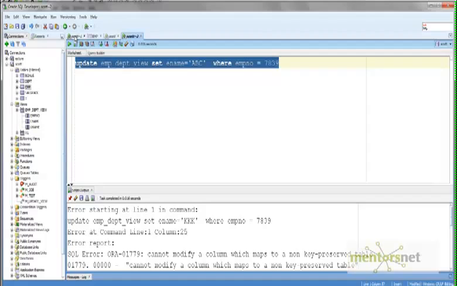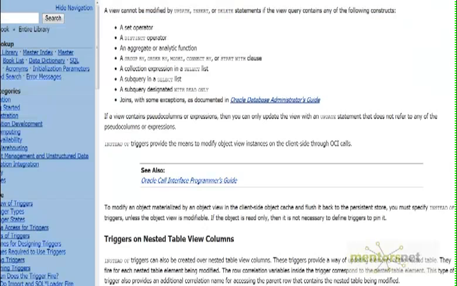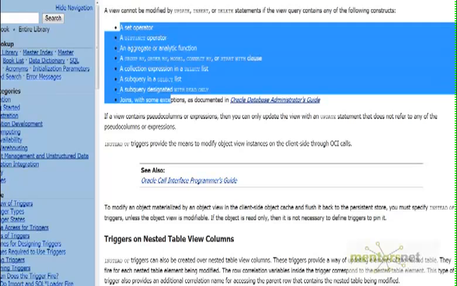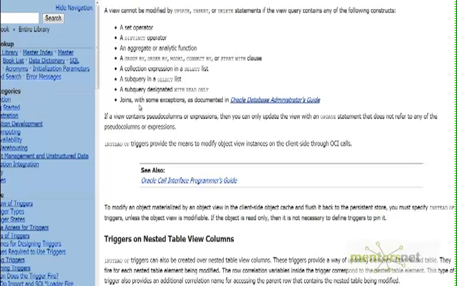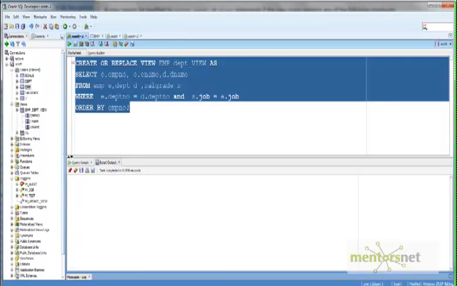If you remember from the view videos, there are some conditions on which you can update views. However, if your view contains any of these things, for example a group by, order by, or a join, then you cannot update your view. That is the reason why we are seeing an error here. When we try to update this view, we see an error because we have an order by clause.